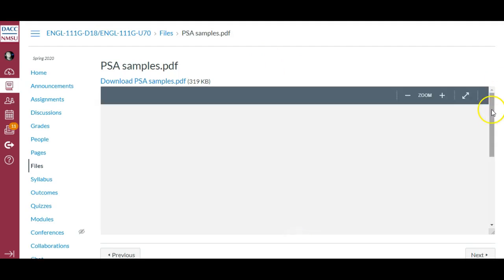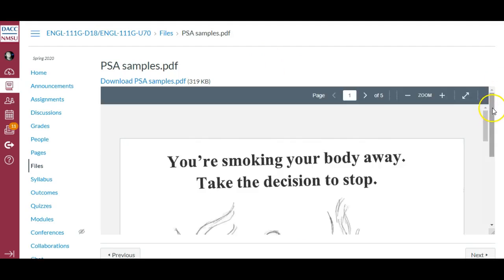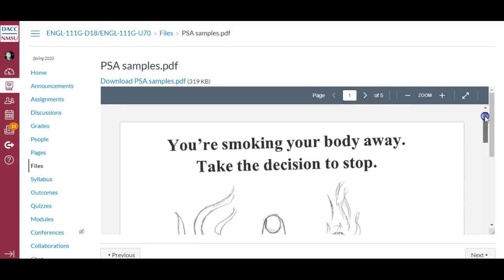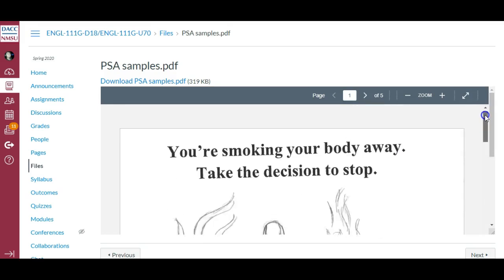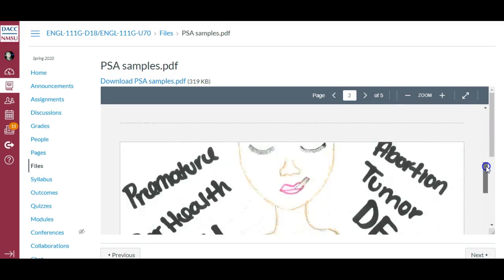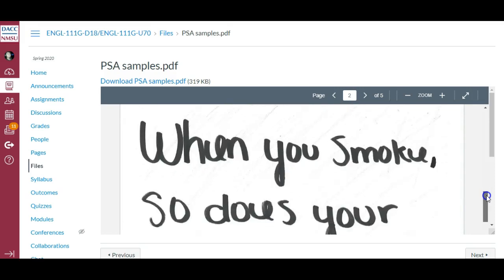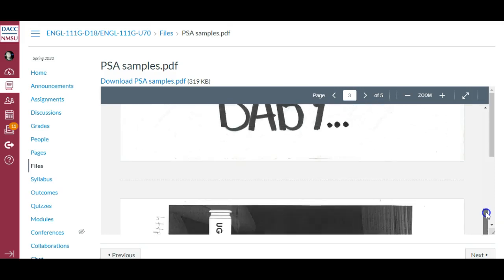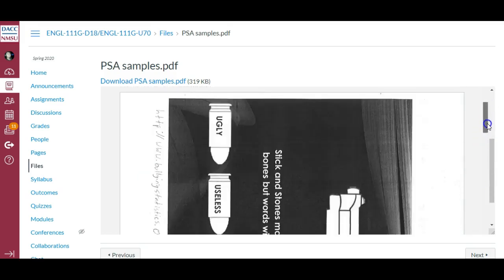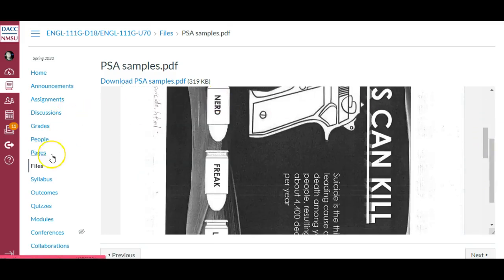And then here I have some PSA samples from past students who have created these in the past. As you can see, this is a smoking PSA. And I have a variety. I have some that were created by hand, and I have others that were created through computer. So definitely go ahead and take a look at that portfolio module.